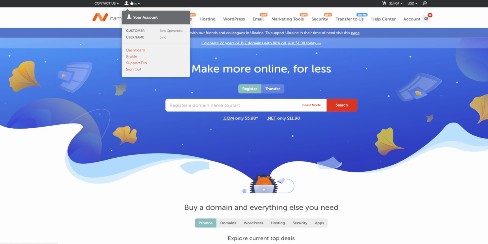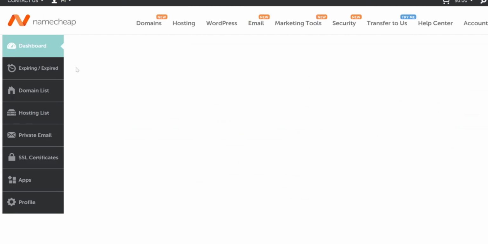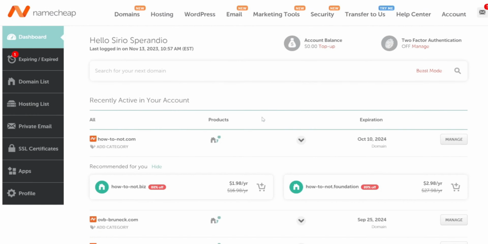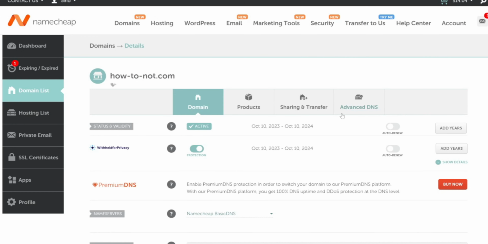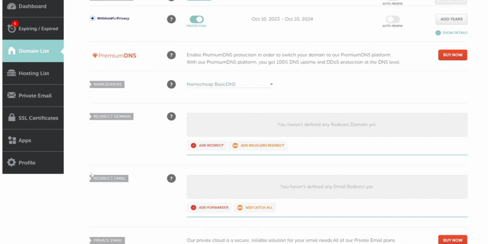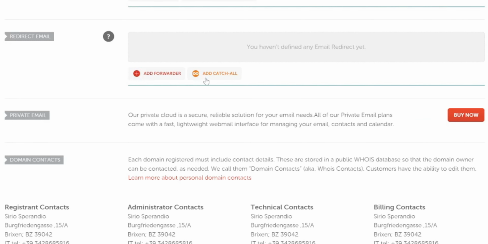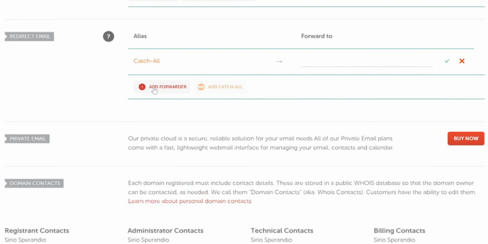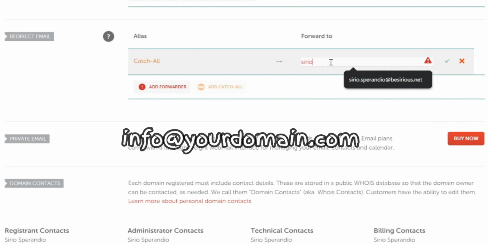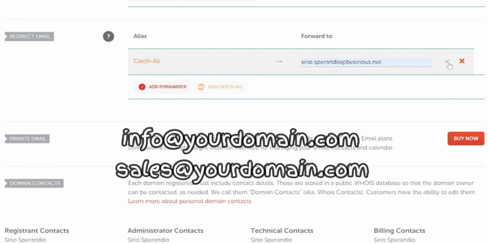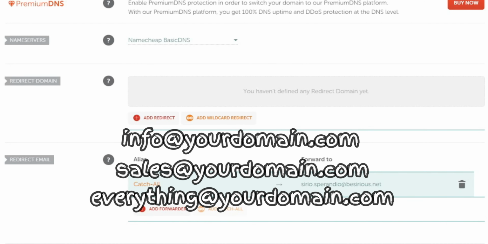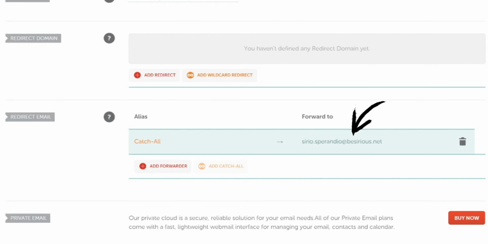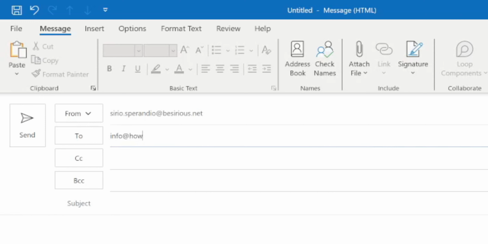Log into Namecheap, go to your dashboard, then look for your domain and click on Manage. Here you will find the section Redirect Email. You can add catch-all, which means all the different types of email like info at your domain name or sales at your domain name. Basically all the possible names are caught and then forwarded to the email that we entered here. So let's test it.